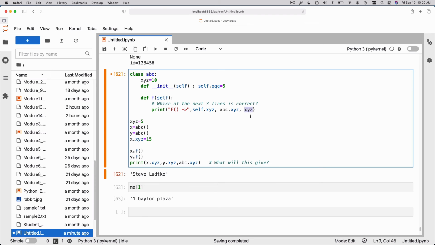And then we have xyz. What's xyz going to be equal to? Is it going to be 5? Is it going to be 10? Is it going to be 15? So let's start with that. I won't do the other two lines yet, and see what we get.